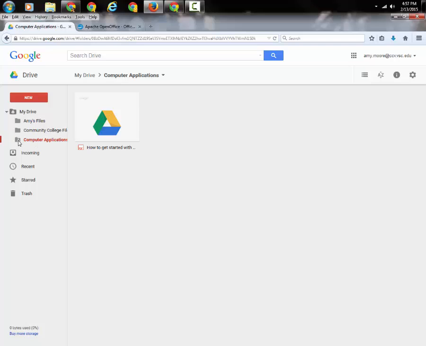Once I have shared a folder, the folder icon itself will have a small person on it, which indicates that this folder is shared in some way. This helps remind us when we are making files in this folder that someone's able to look at these files.